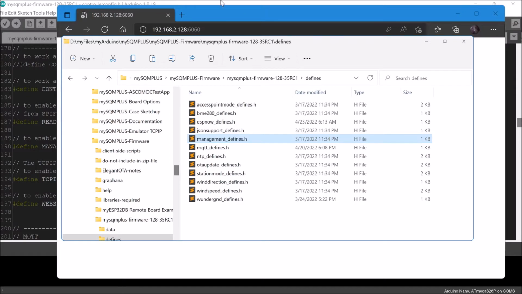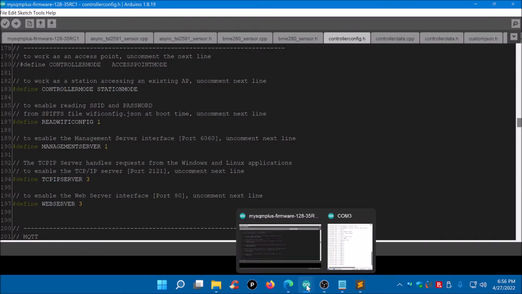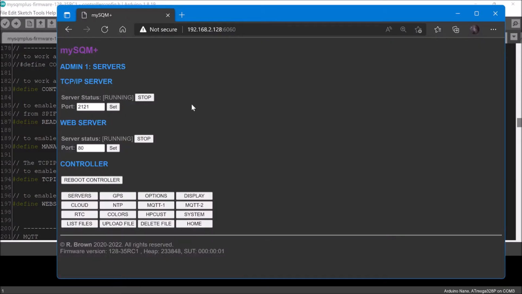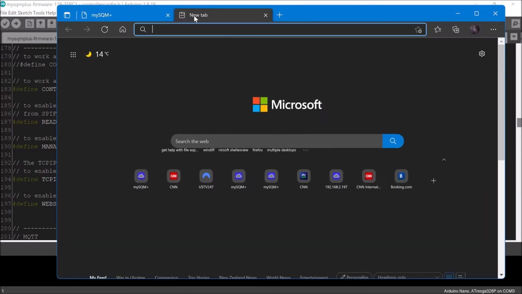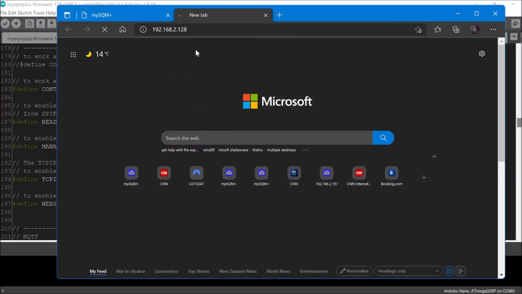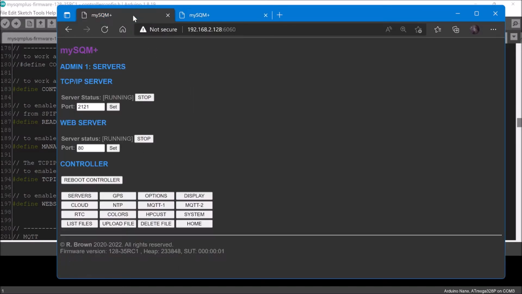Right, so I wanted to do a little demo of the management server. So let's go into here, let's sign in, and in this particular tab I'll open up access to the web server. So this is the information coming from the web server.